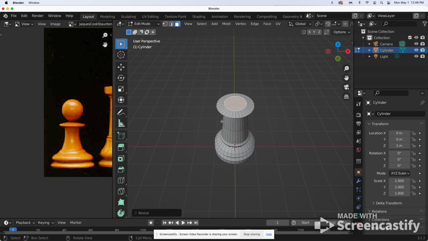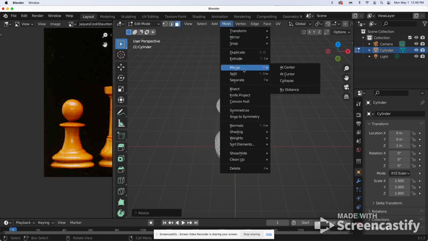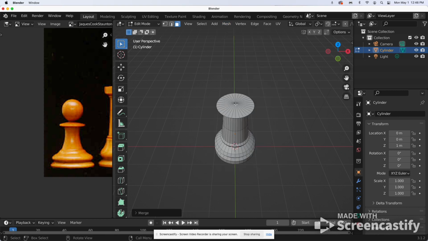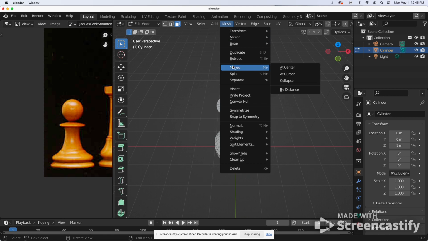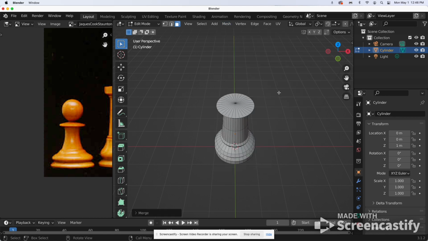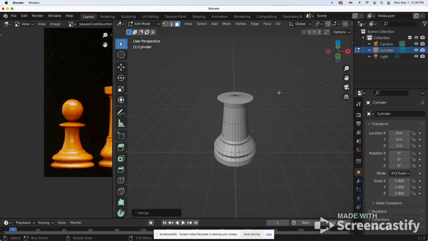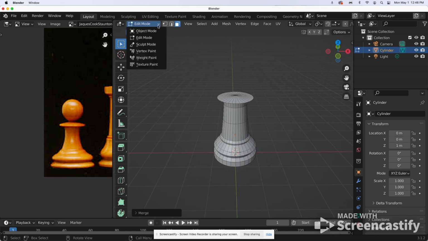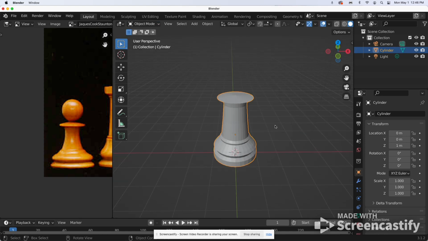To merge, we need to go up to our mesh menu, and I want to find merge at center. And you can see that those vertex points have now come together. I'll undo what I did. This is not still selected. Mesh, merge at center. Okay. I'm happy with that at this point. I'll get out of edit mode.